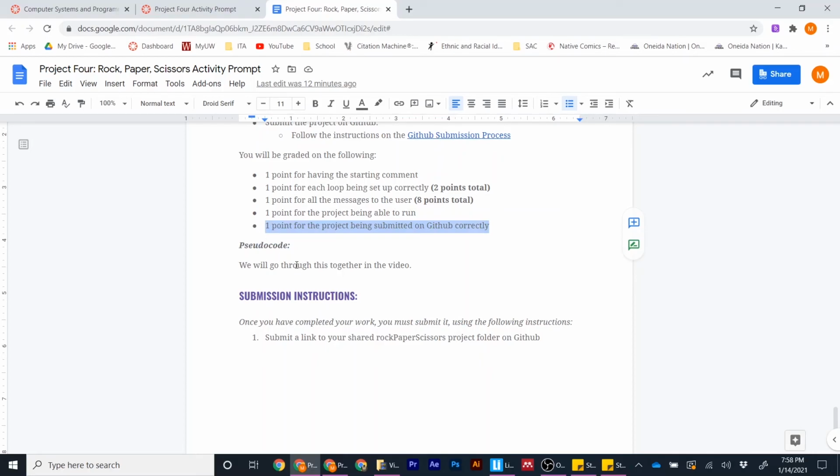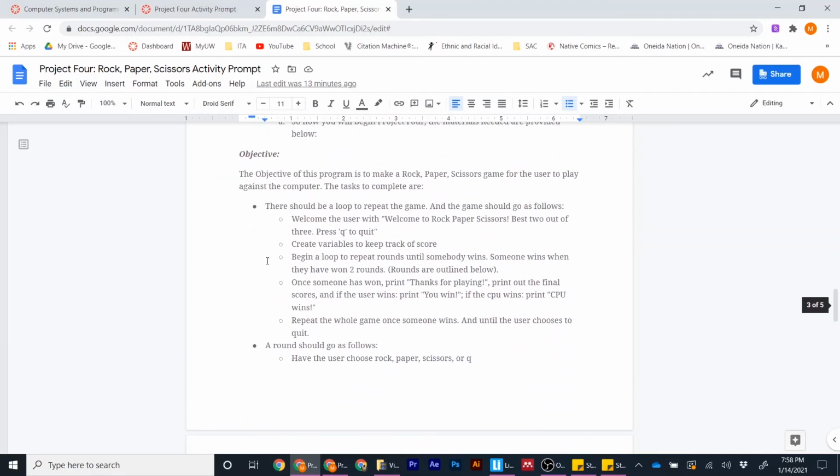So now what we're going to do is actually go through the pseudocode line by line and talk you through it. So we're going to start with this objective. Let's go back to the objective. So first we're going to have to make the loop to repeat the whole game. So let's start with this idea of this whole game.